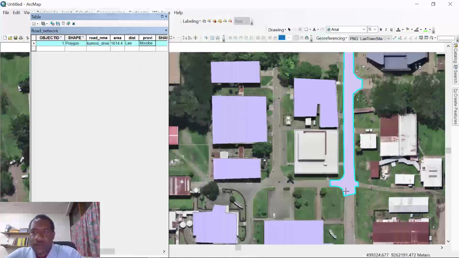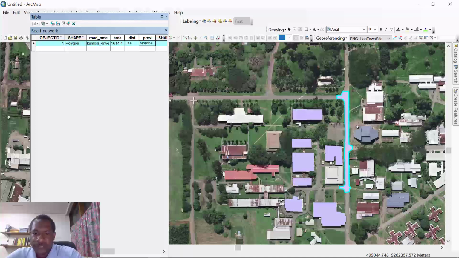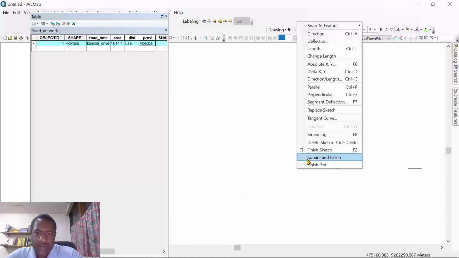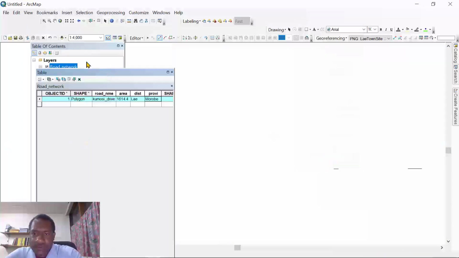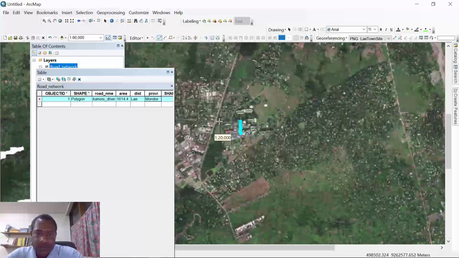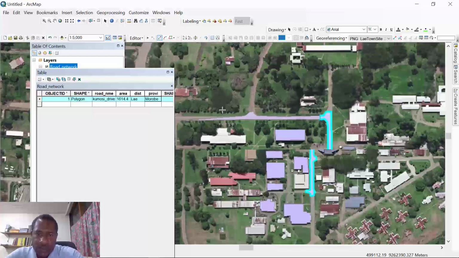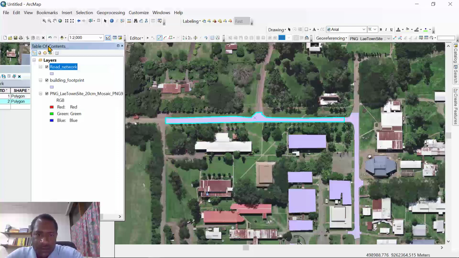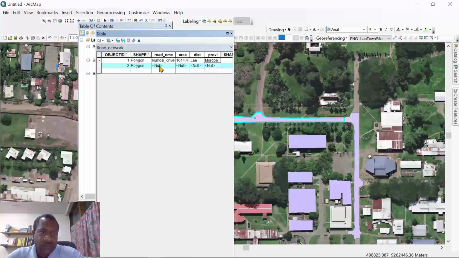So again, that's Kumusi Drive, and then you go to maybe this one here, come all the way, join. You zoom in and do it. I'm just doing it here. Join, and then you go. If it goes something like that, just click here, and then it will come back. And then you zoom in to complete your digitizations. So this one, I will name it as Independence Drive.